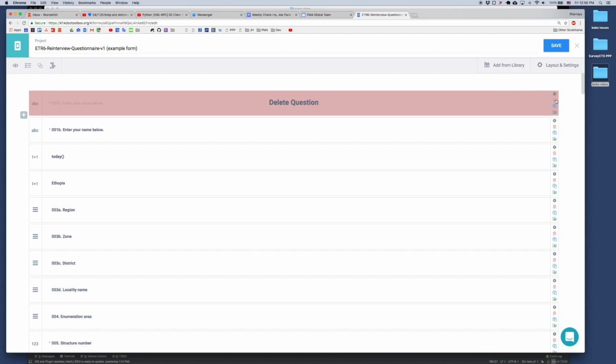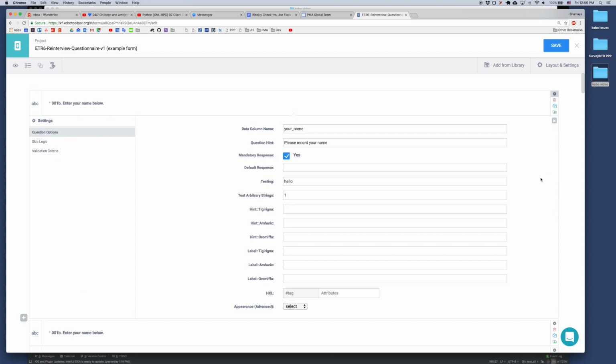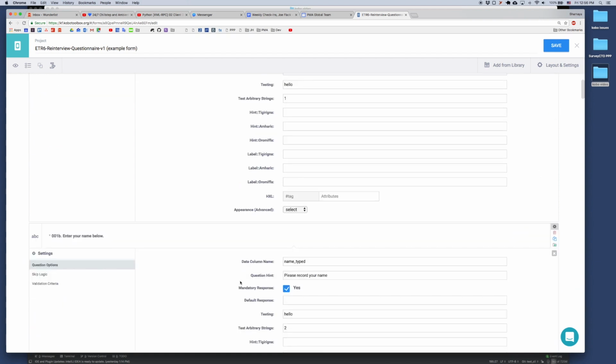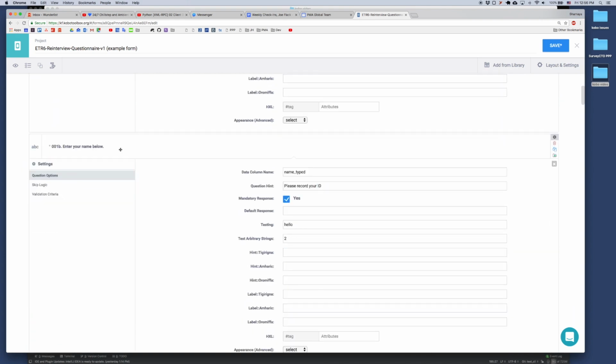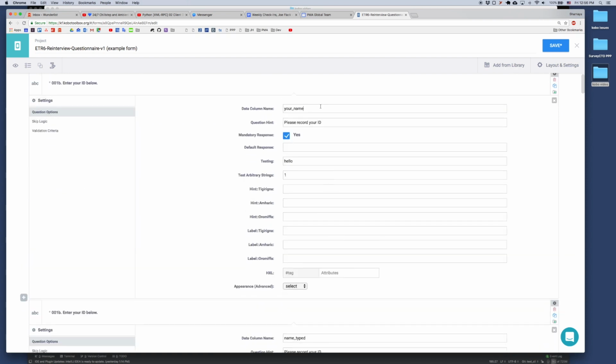You'll see some icons on the right for common functions like deleting or duplicating a question. Clicking the cog icon opens up question settings, where you get many more options. Here, I will demonstrate some simple text editing by just making a change to the English label and hint. Just for the purposes of this example, I will also change the variable names.